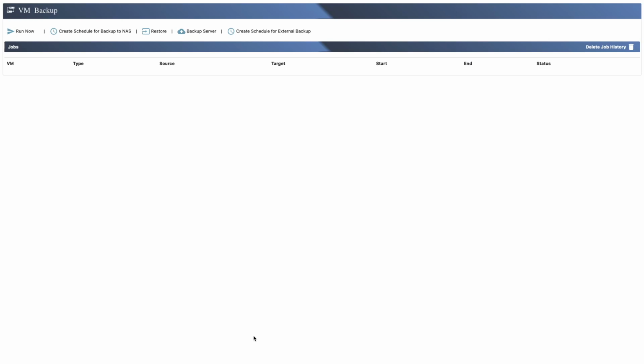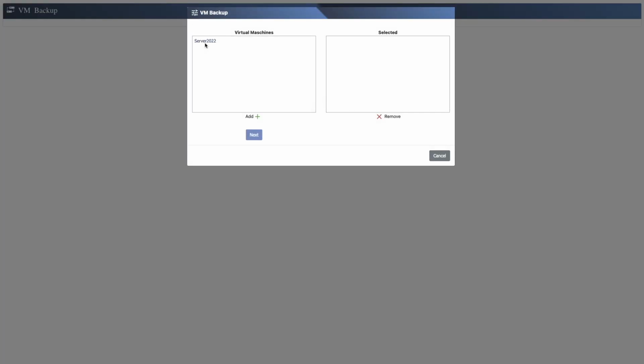To create a schedule for the backup, select the option Create Schedule for Network Backup on NES. Decide whether you want to automatically back up all current and future VMs created or if you want to manually select the VMs to be backed up. In this video, we will manually select the virtual machines. Mark the VMs you want to back up and click Add to move them to the right side. Select the target backup server that you wish to use.